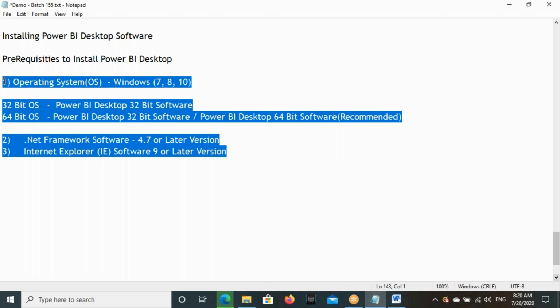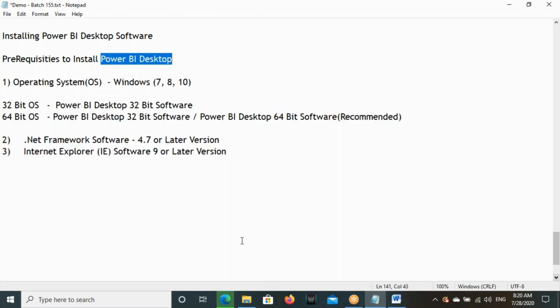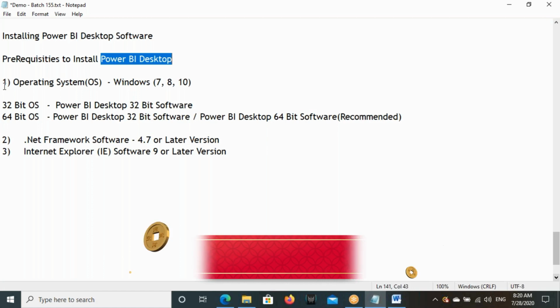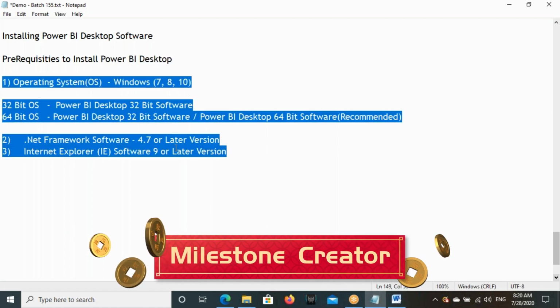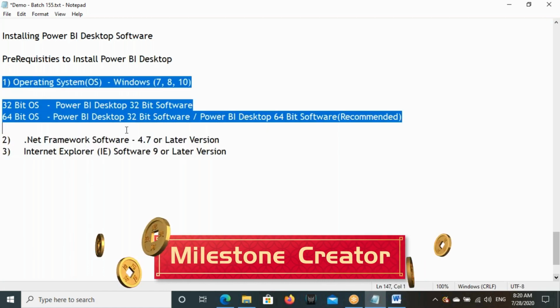Rarely the softwares will not be available in your laptops or desktops. If these softwares are not available, it is not possible to install Power BI Desktop. Fine, guys. So I have all the three prerequisites in my laptop. These are the software prerequisites.